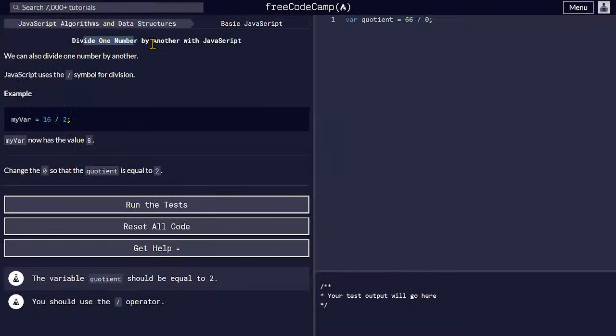So similarly, divide one number by another with JavaScript. We can also divide one number by another. JavaScript uses the forward slash symbol for division. I don't know whether this is the forward or backward slash, I think this is the forward. Example, myVar = 16 / 2. So 2 is dividing 16. Okay, so the value will be 8, because 8 times 2 equals 16.